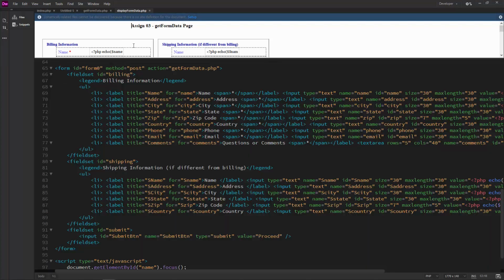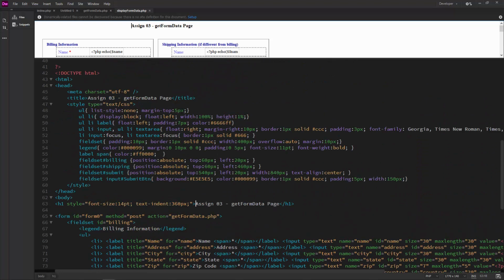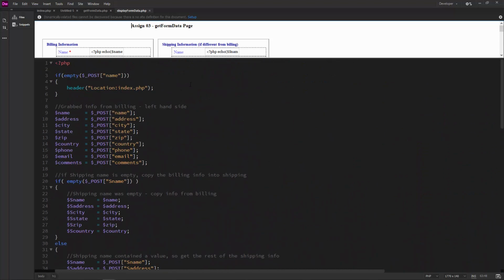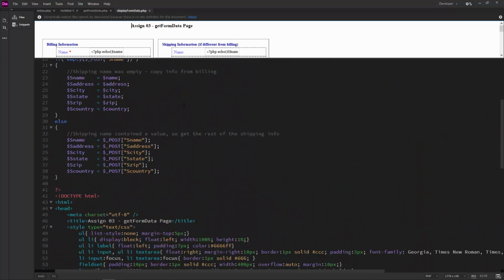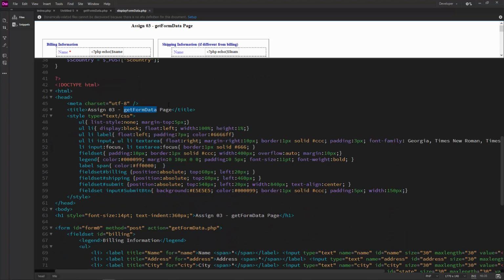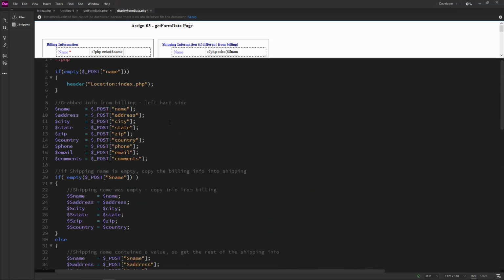Make sure that the page you are editing is display form data. You don't want to do all of these edits and find out that you edited the wrong page, right? So make sure that you're editing display form data. First thing we want to do is change the title and the H1 to say display form data. That'll be our visual cue. Help us know that we are on that page.